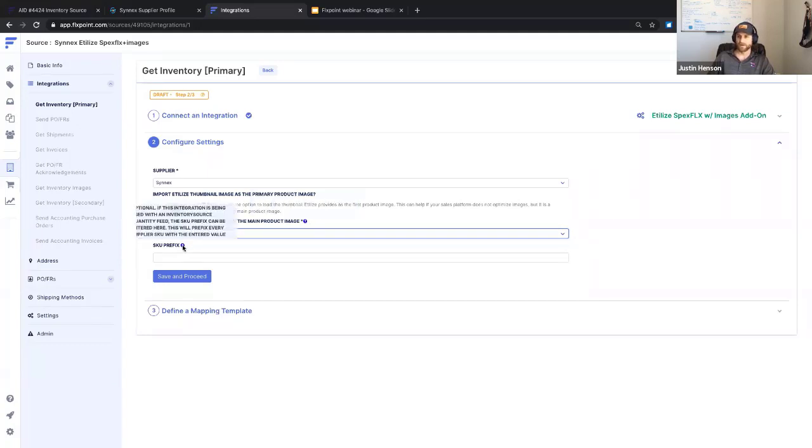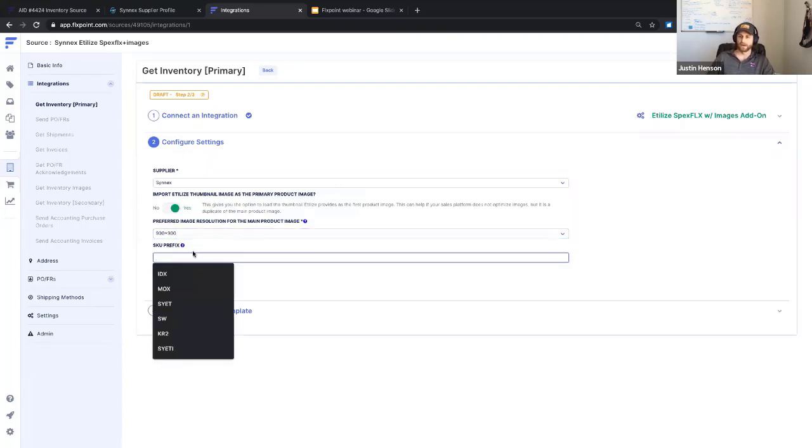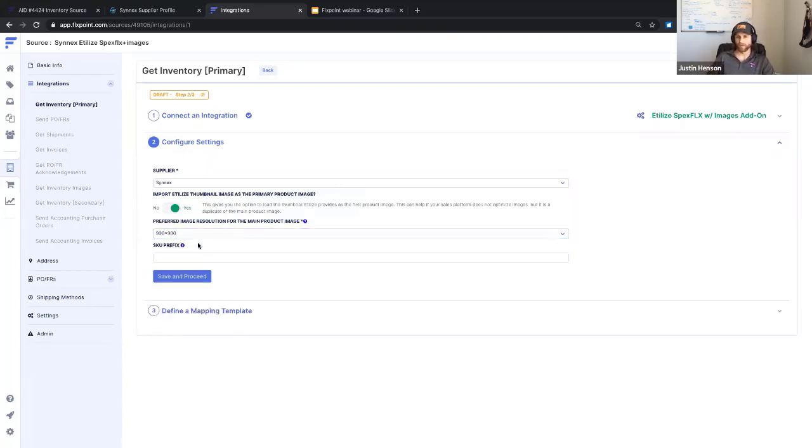And then also, if you're using SKU prefixes, we can tie that in here as well. Maybe you're coming over from an inventory source integration and already have prefixes set up. We can apply that. Or maybe you already have a custom prefix on your website. We can choose that and set that here so everything lines up.